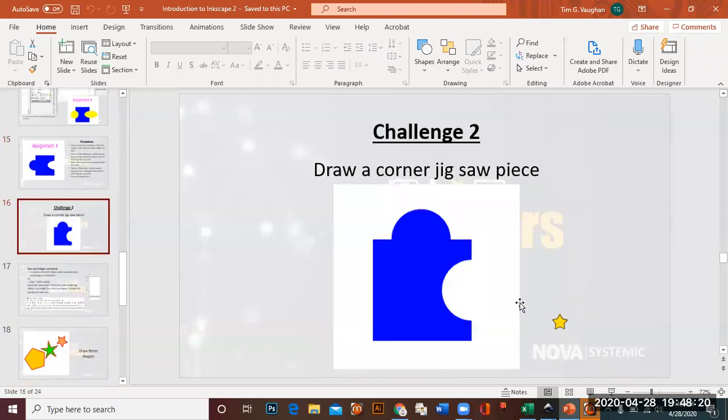All right, so challenge 2. We don't have to draw that now. This is a challenge. Oh, I just made my chat too big. Draw the corner piece, this jigsaw piece. So that will be for not now, it will be a challenge for working. If you want to do Inkscape 3 in a couple of weeks, I think in 2 weeks, but if you want to do that, have a go at drawing this.